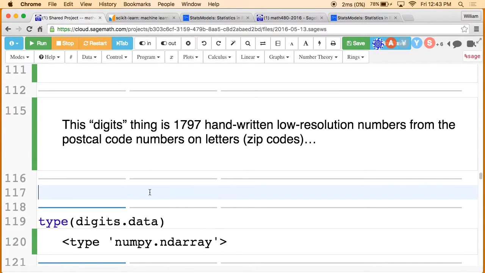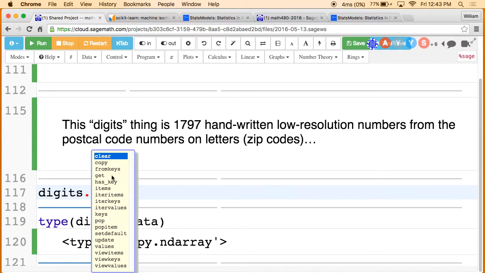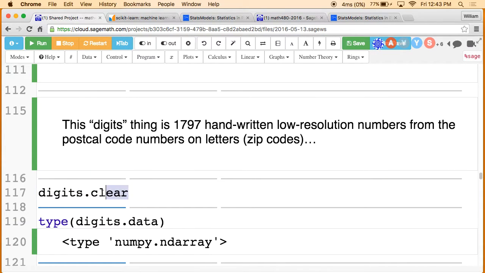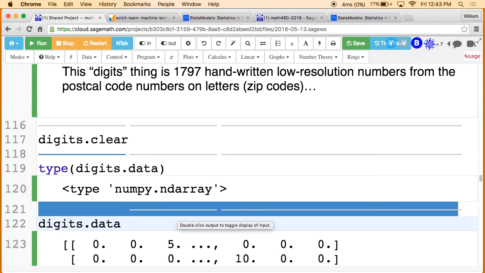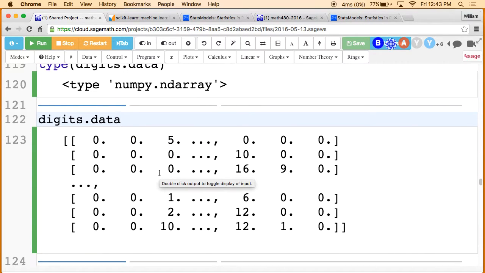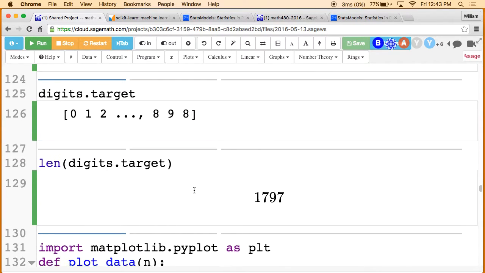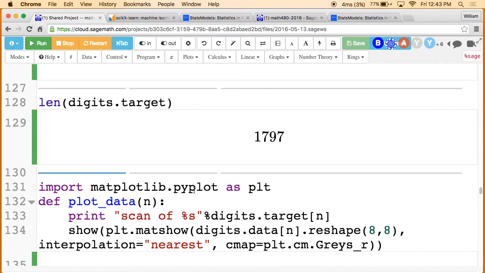You do digits dot, and you'll see that it has various attributes. And one of them is data, right here, which is a NumPy ND array. And in this case, it's a two-dimensional array. Each row is one of the scanned digits. And to make this a lot more concrete, I have written a little code that will plot one of these rows.